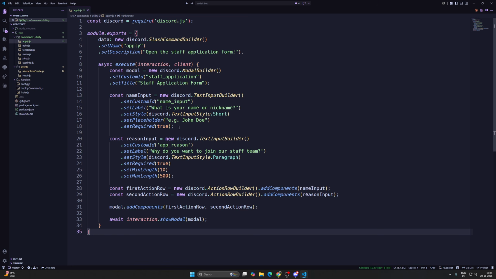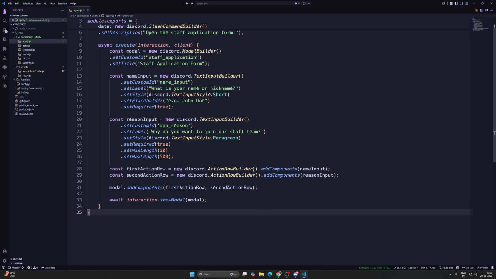And this was the apply command. So what we did is just imported discord.js, then we set the name, description, then we create a modal, we give that modal a custom id and a title, and then we create inputs using the input builder. First was the name, then the reason, and then we create separate action rows for each input, and then we attach those action rows to the modal component, and then we show that modal.